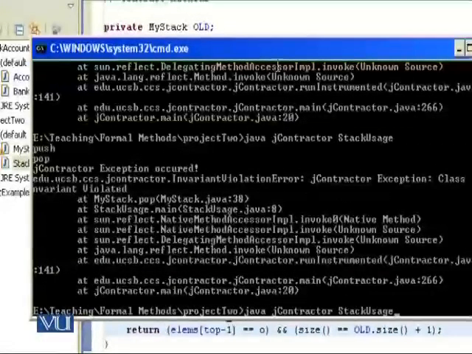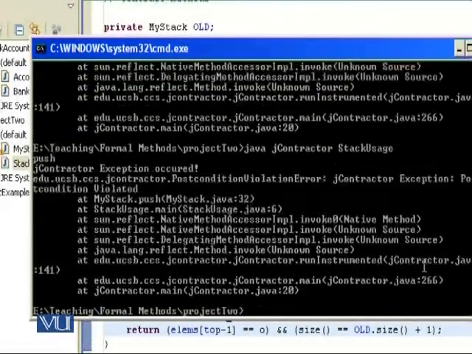So in my stack usage, I just push, and when I push, that condition would be violated right away. So I use the JContractor to check the contracts, and what happens? I push. As soon as I push, it says exception occurred, JContractor post condition violation error, and my stack.push has this post condition violation error.